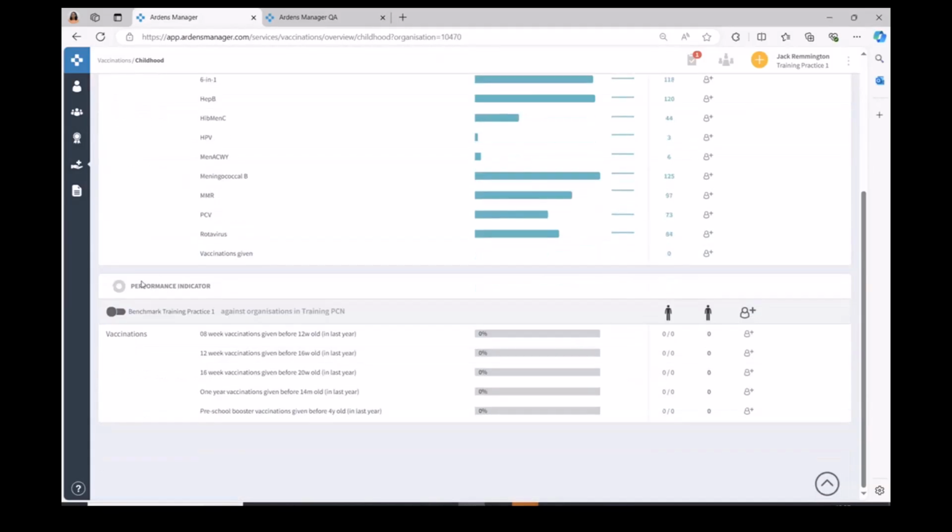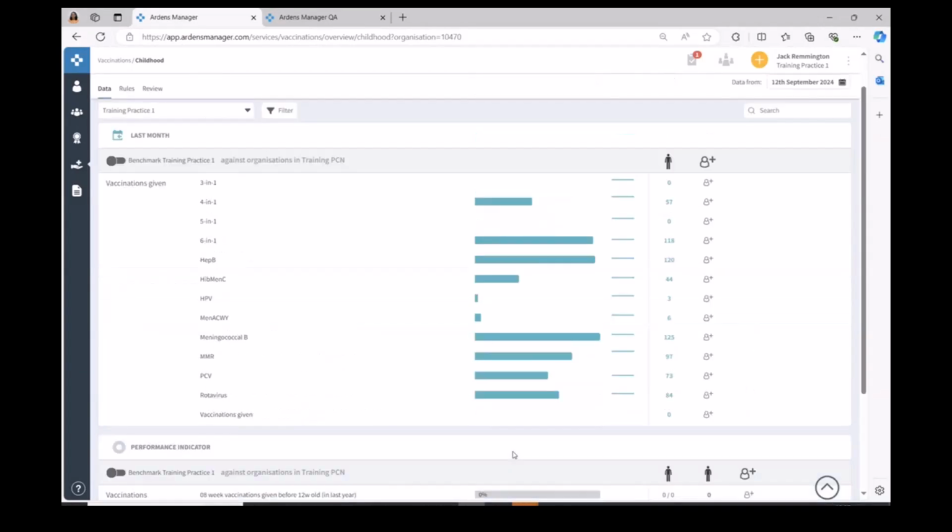And you've also got down the bottom here your vaccination activity. So it will show you how many vaccinations have been given correctly and in time for your patients who are between 8 weeks to 12 weeks old, 12 weeks to 16 weeks old. So this is just a good way of being able to check your progress over time and checking to see whether patients are getting everything that they need in time as well.